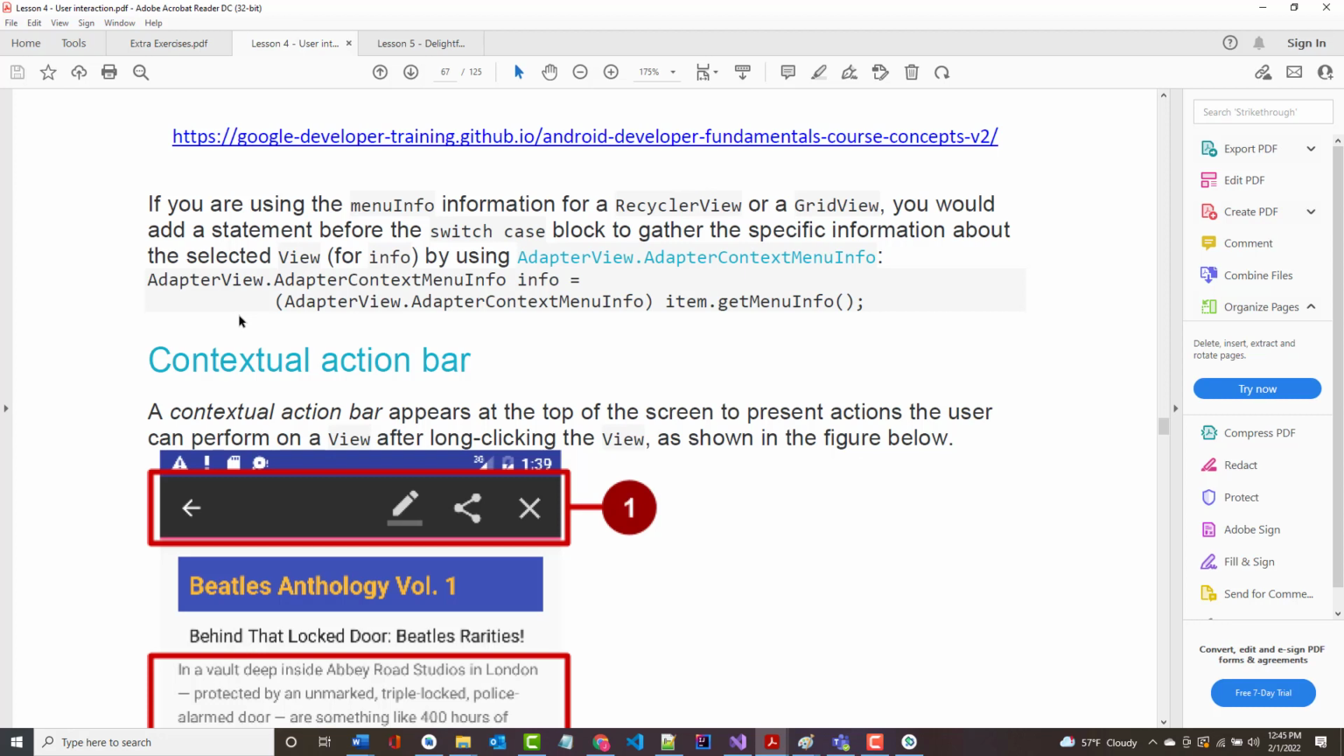They mention here on the top of page 67, it says if you're using the menu information for a recycler view or a grid view, you would add a statement before the switch to gather specific information about the selected view. Again, I think this stuff is going to make more sense when we do see it in action.